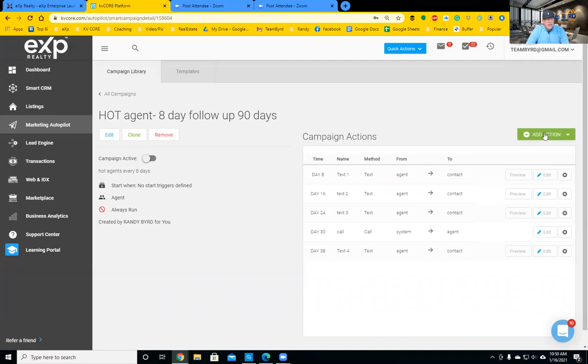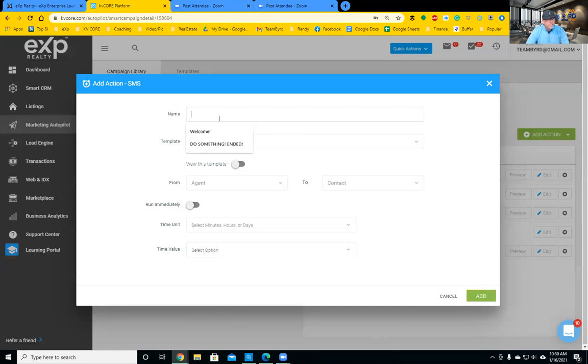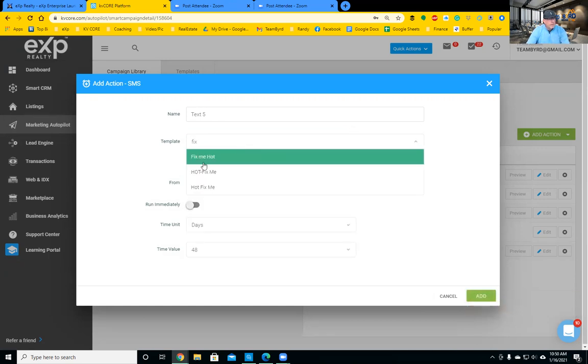So we're going to add another text. Text number 5, I think that was. Days. And then let's make it wrong on purpose. I'm going to go 48. Okay, 48 days, add. I need to put that fix me template in there. Okay, fix me, 48 days, add.